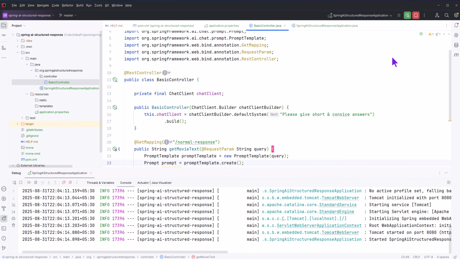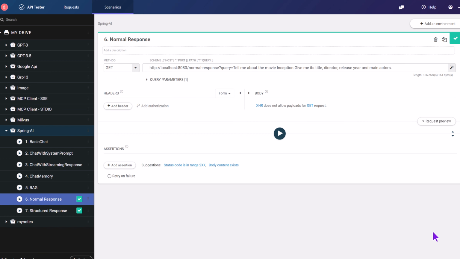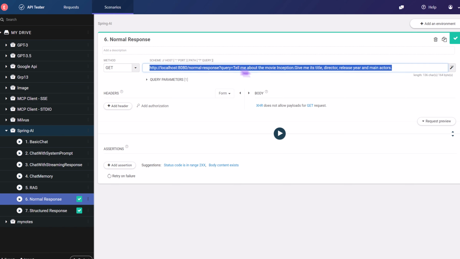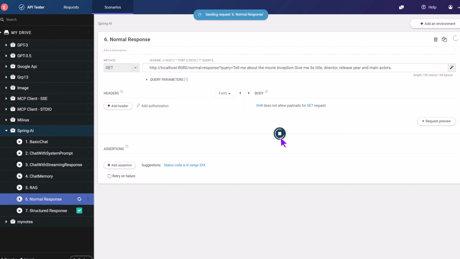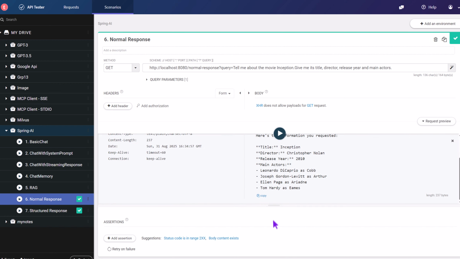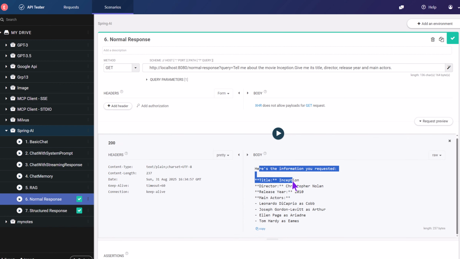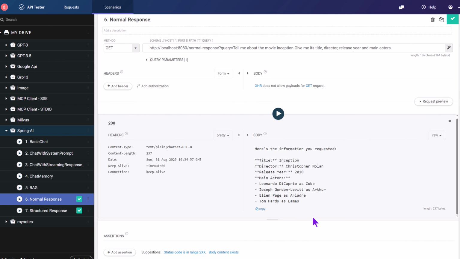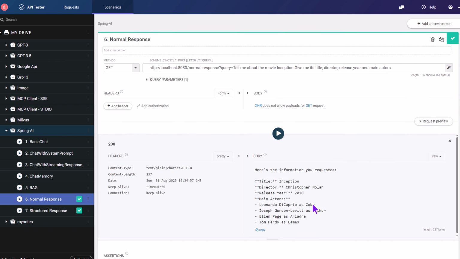Now that my server is up, I'm going to place a request to this endpoint, and obviously I'm expecting a standard string response. I'm sending a query: tell me about the movie Inception, give me its title, director, release year and main actors. And here I have the response. It's a pretty straightforward and standard string response. The values are right, but it's a single string value.